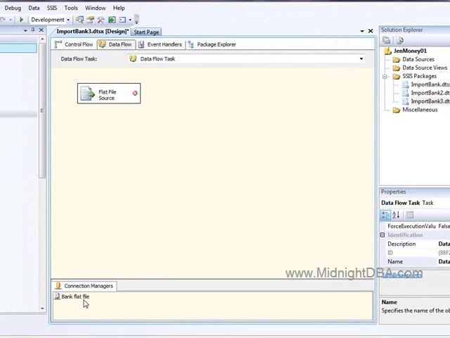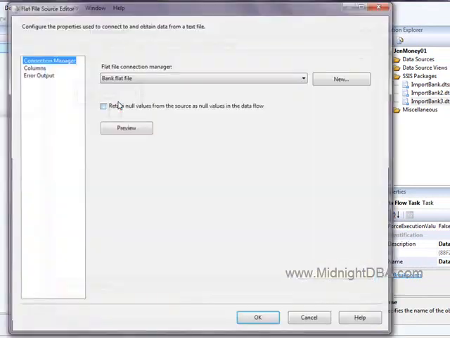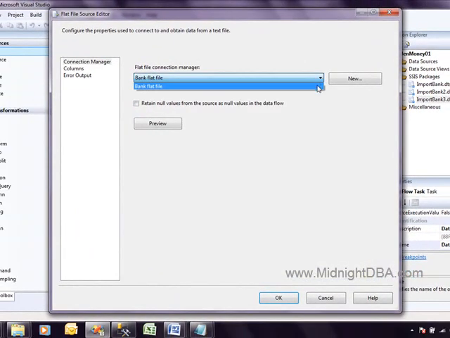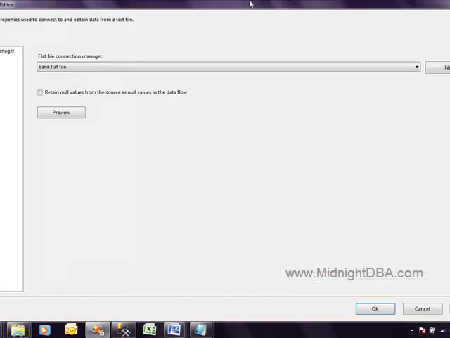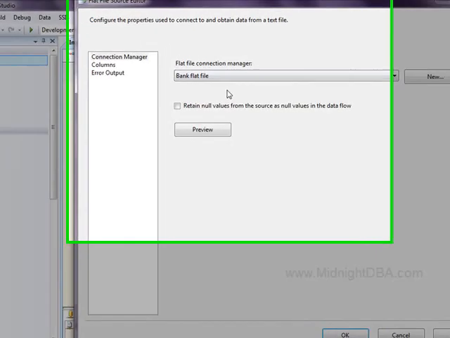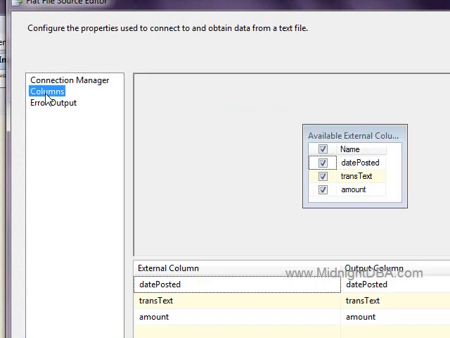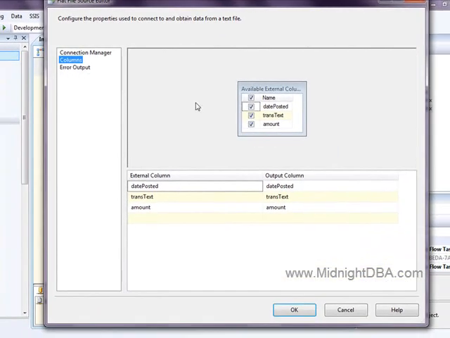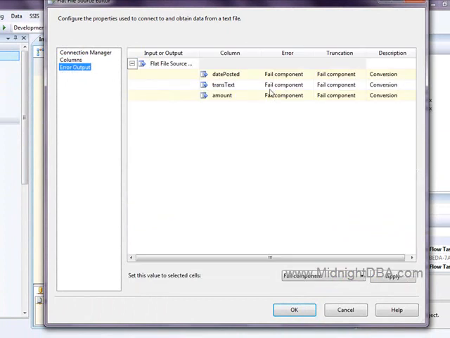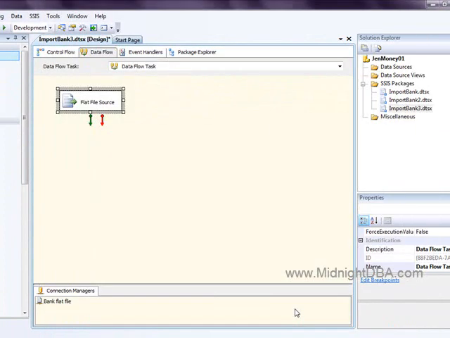Okay, so that was our connection. Let's go ahead and associate our flat file source with that connection. Good. Selected all of the columns available. Error output, standard. If it errors out, then it'll fail the component.